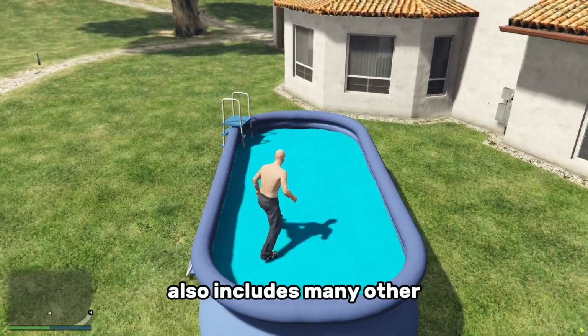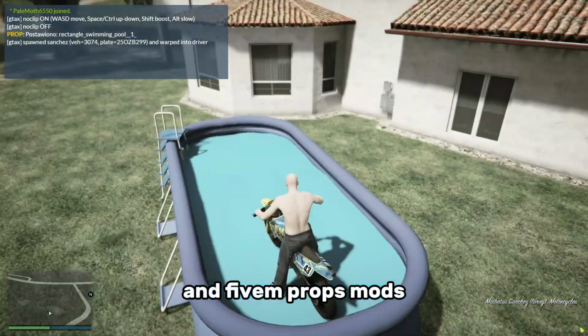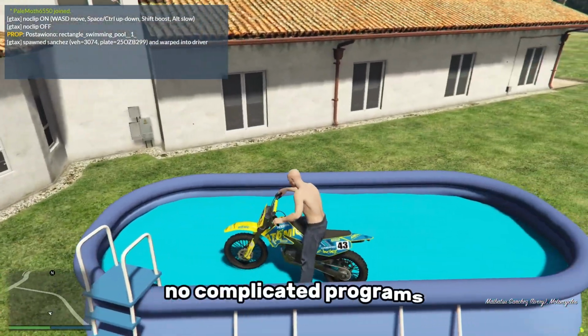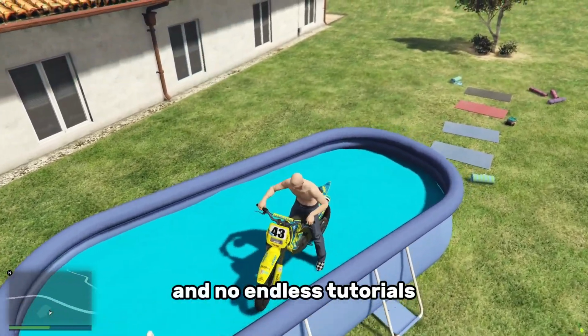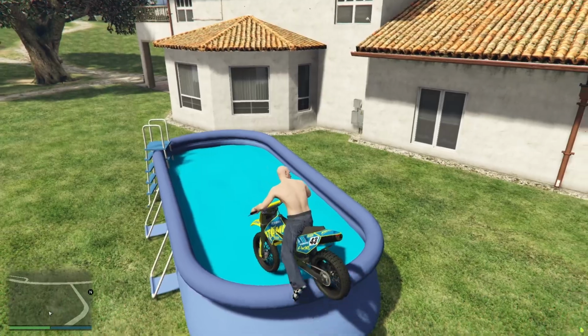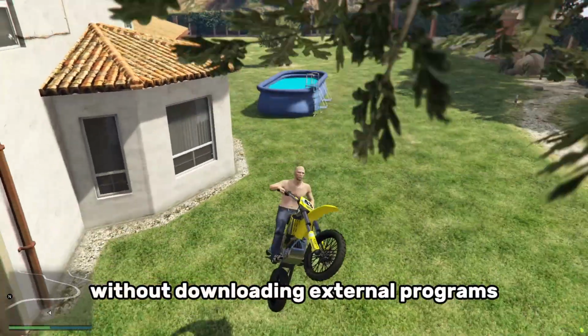GTAX.DEV also includes many other useful tools for creating GTA 5 and FiveM props, mods, and other content. No complicated programs, no days spent learning new software, and no endless tutorials. With just a few clicks, you can do everything directly in your browser without downloading external programs.